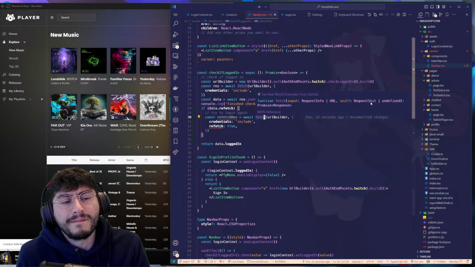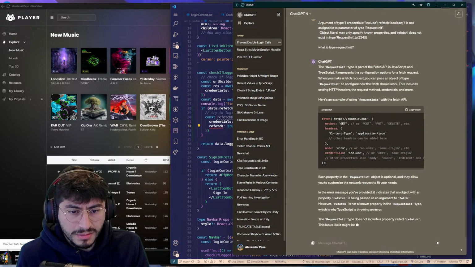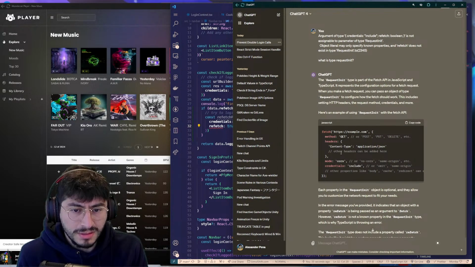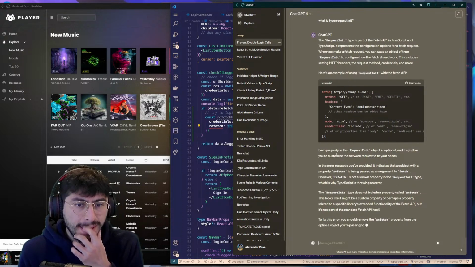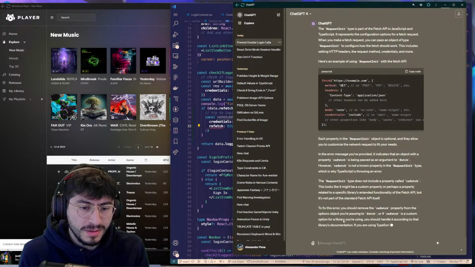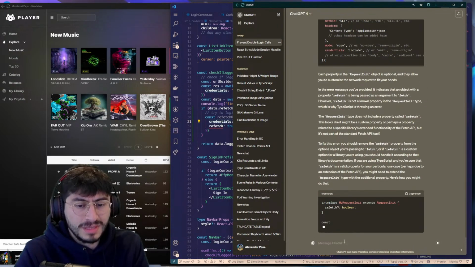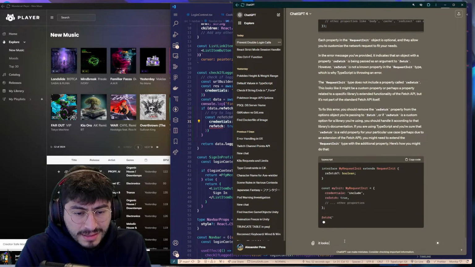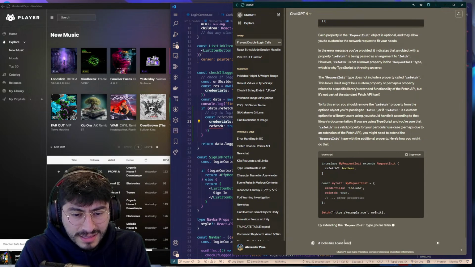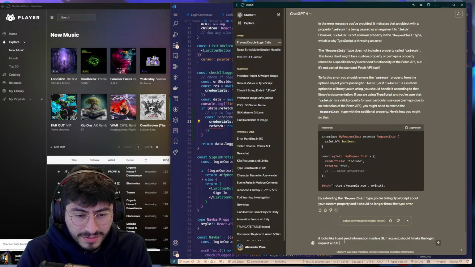This type? I thought I could just include... Oh, credentials include... Oh, wait a second. I can't send a... Oh, snap. This is a GET request, I guess. It looks like I can't send information inside a GET request. Should I make the login request a PUT request instead?